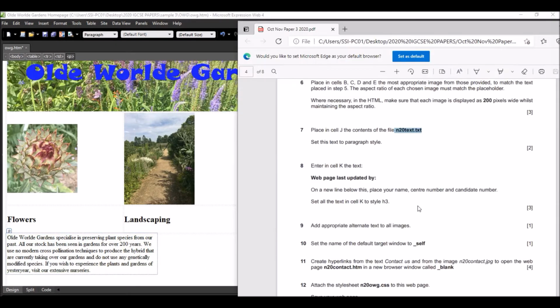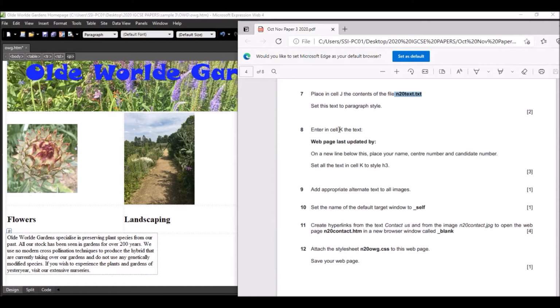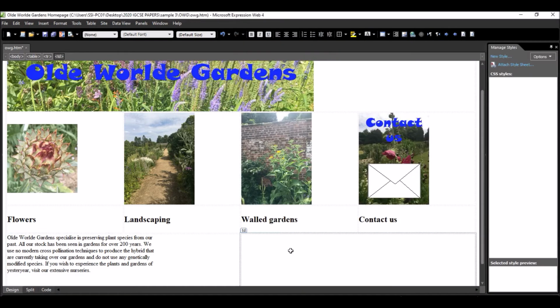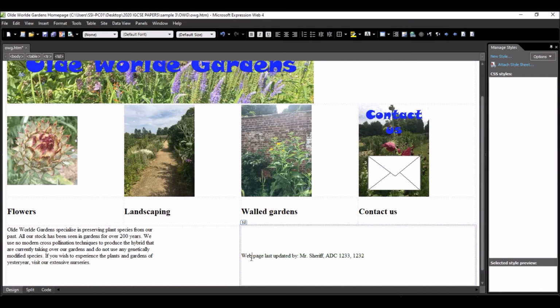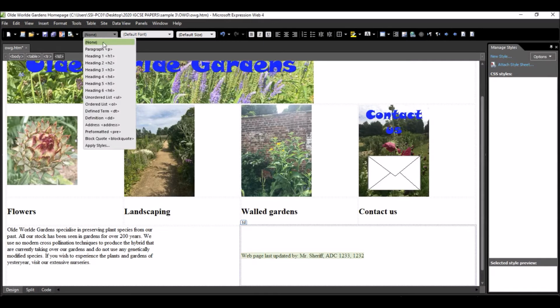Okay, then the next question says, question 8, enter in cell K the text, this one, then followed by your candidate number and your name, center number and candidate number, and you have to set it to H3. You put this one there, then your name, center number, then candidate number. Then the next, okay, H3, the question says you have to set it to H3.